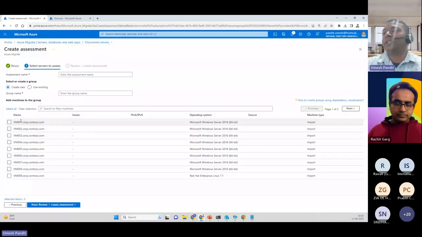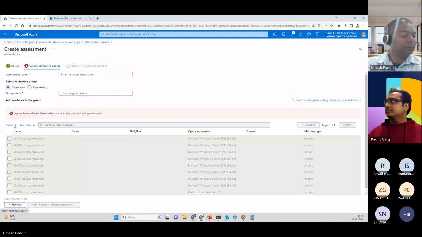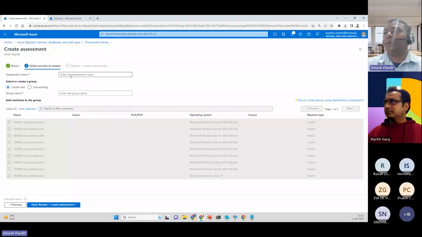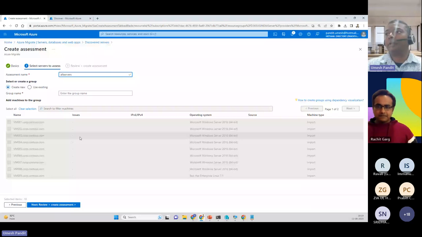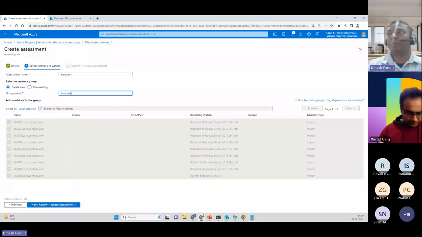Maybe I need to do an assessment for all the servers. I will say select all. Try to create the assessment name. Since we are doing it for all servers, we'll say all servers. And you can make it as an assessment to remember what you have done.